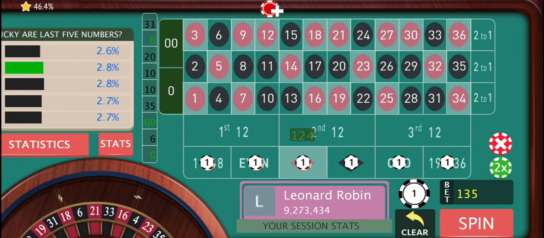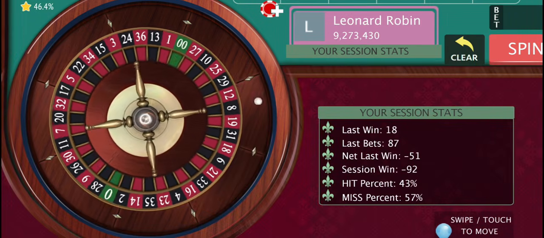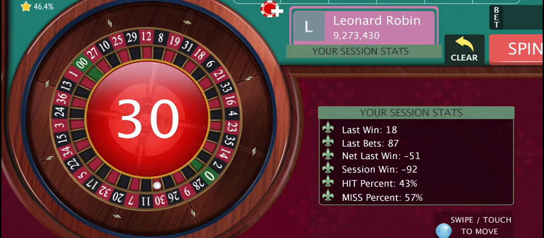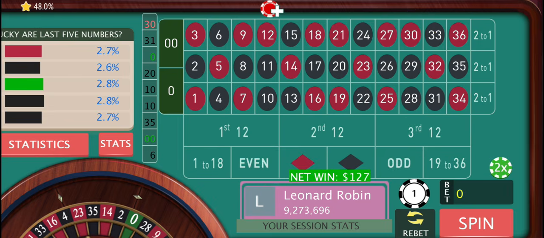We really need a red to come in. A red comes in and we'll be back in the game. All right, so we really need a red to come in. Yeah, there it is. Nice. All right, so that's a 127 unit win.